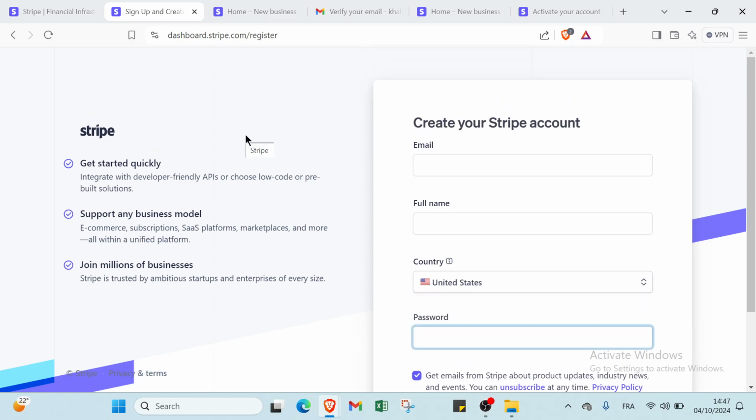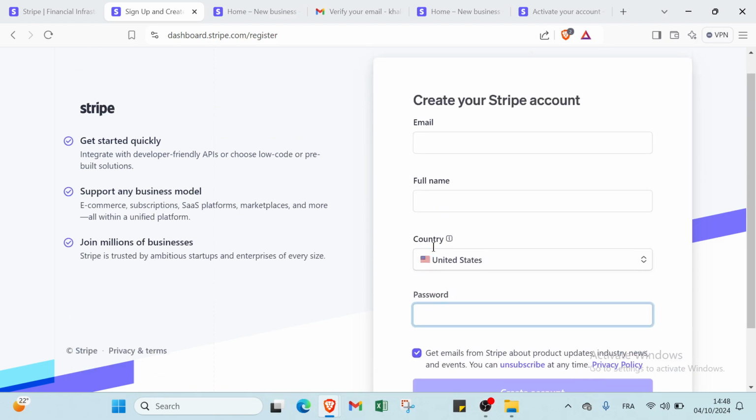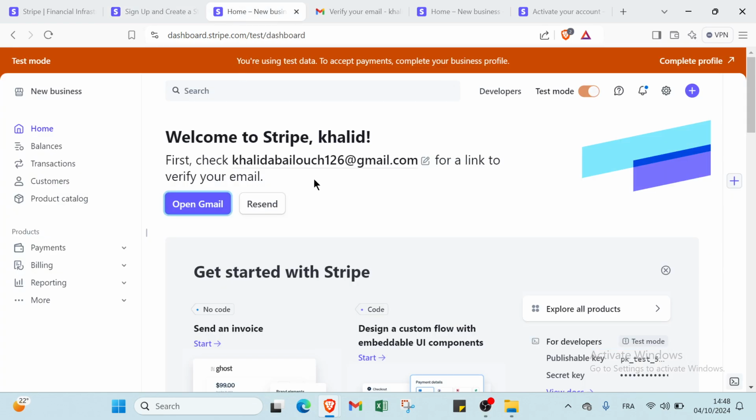Once you do that, you will find another page which is this one, but before, here we have on the left some information, like here we have Stripe. Get started quickly, integrate with developer friendly APIs or choose low code or pre-built solutions. Then we have support any business model, e-commerce, subscriptions, SaaS platforms, marketplaces, and more, all within a unified platform. Then you have join millions of businesses. Stripe is trusted by ambitious startups and enterprises of every size.